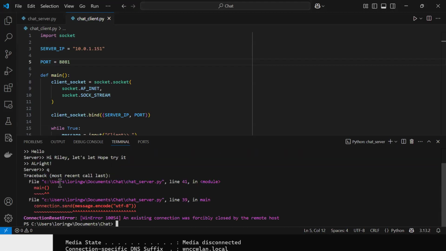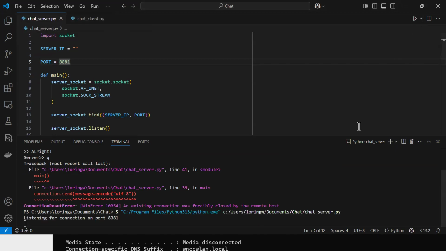An existing connection was forcibly closed. Well, I don't know what happened there. I think it's mine. Ah, I chose the same message. Hope, you wrecked everything. Okay, Hope, I had to restart my server because of you. All right, go ahead.